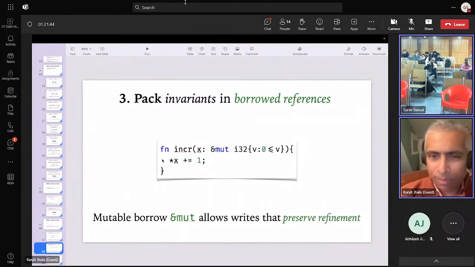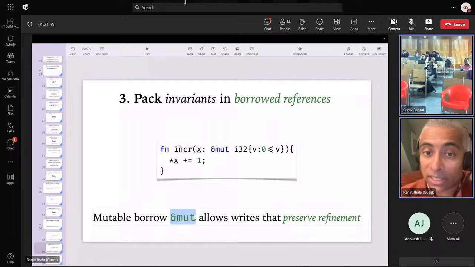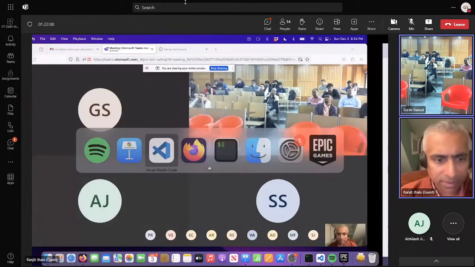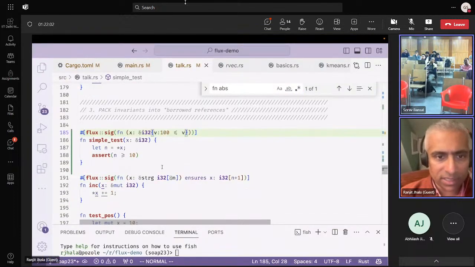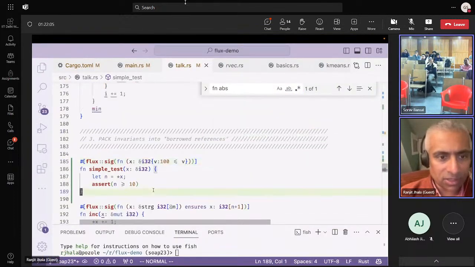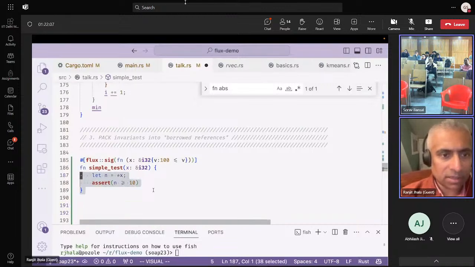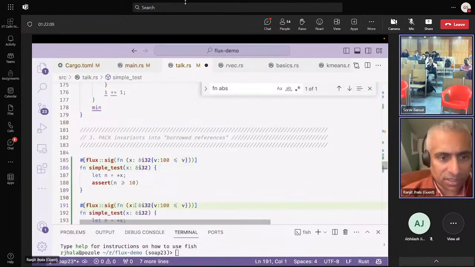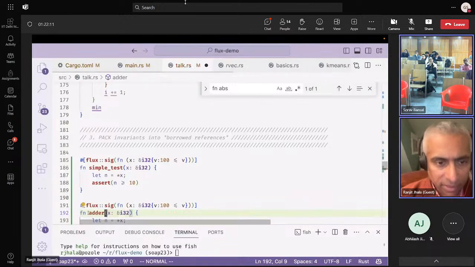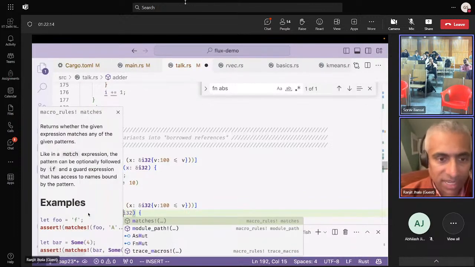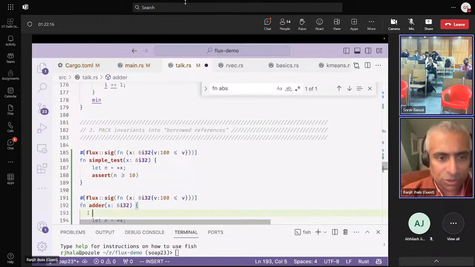However, you have to be a little careful when you have this kind of mutable borrow. This &mut is the thing that Rust has that says you can now actually update the contents of the reference. So for example, let's look at this. I can write a function, I'm just going to duplicate this, and call it a second function. Let's just call it adder or something. Actually, suppose I didn't use &mut, just to show you what happens.